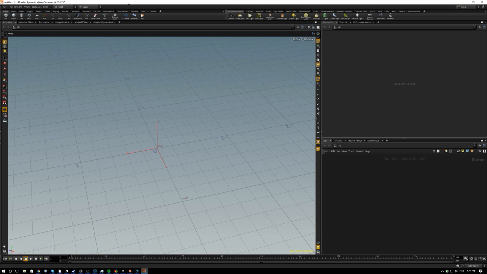The cool thing about Houdini, it comes with the Apprentice license, which is a non-commercial edition. You can see it says in the corner, non-commercial.